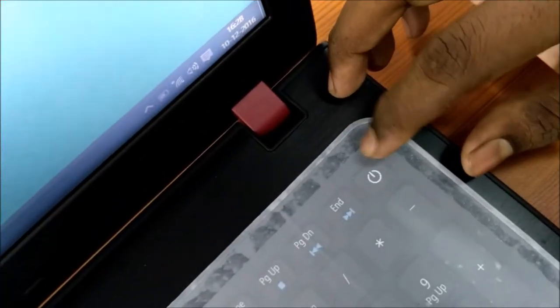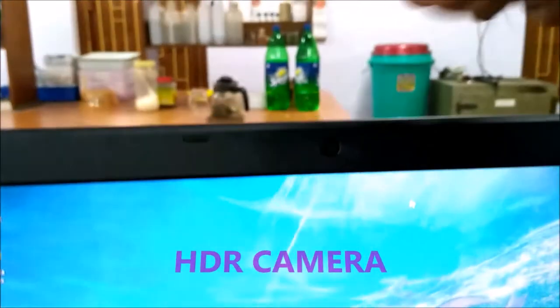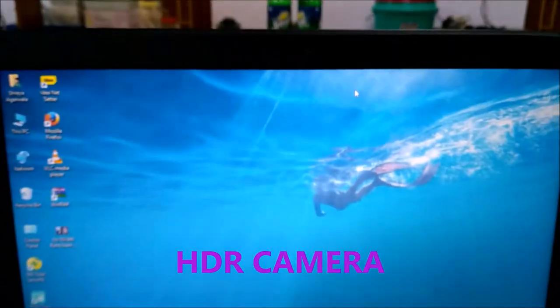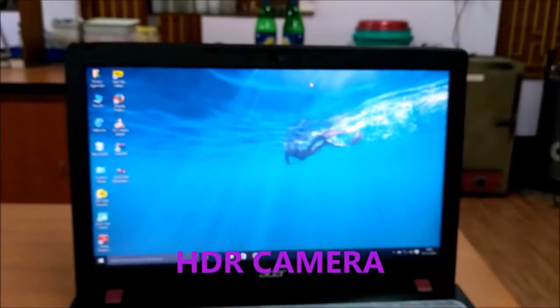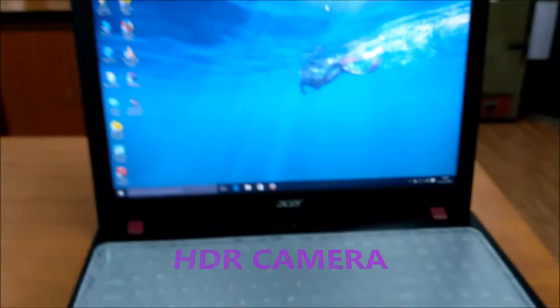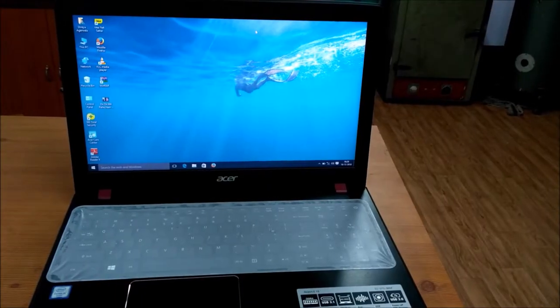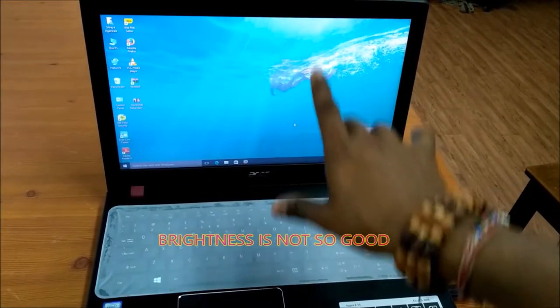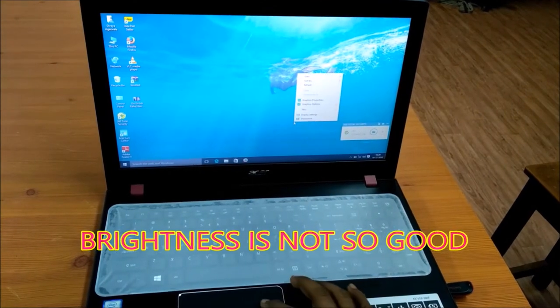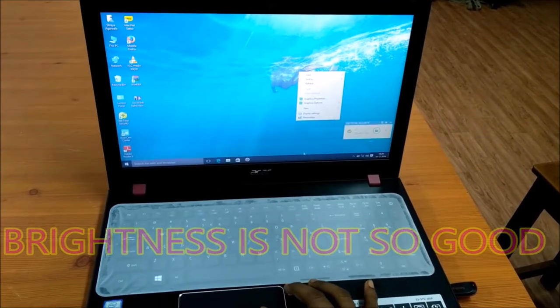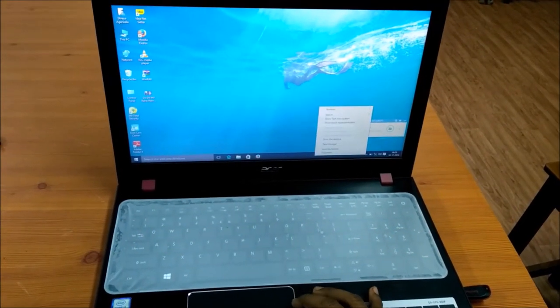The keyboard is not backlit, but the keyboard response is good, and the touch is good. This is the power key, not very stylish, and this is the HD camera, guys. So that's very cool. As you can see, the front view is slightly old type, not very good. And let's check out the task manager. The display quality is slightly cheap, I think, the brightness is not so high.